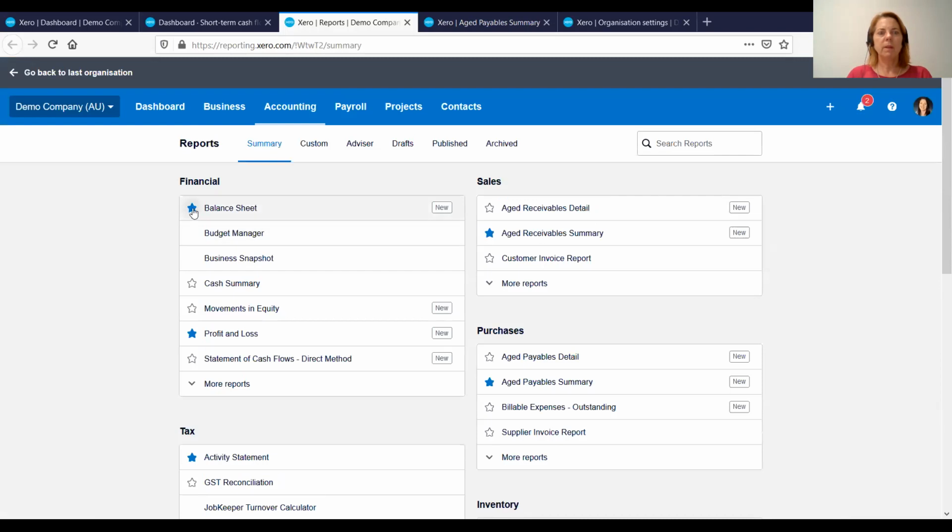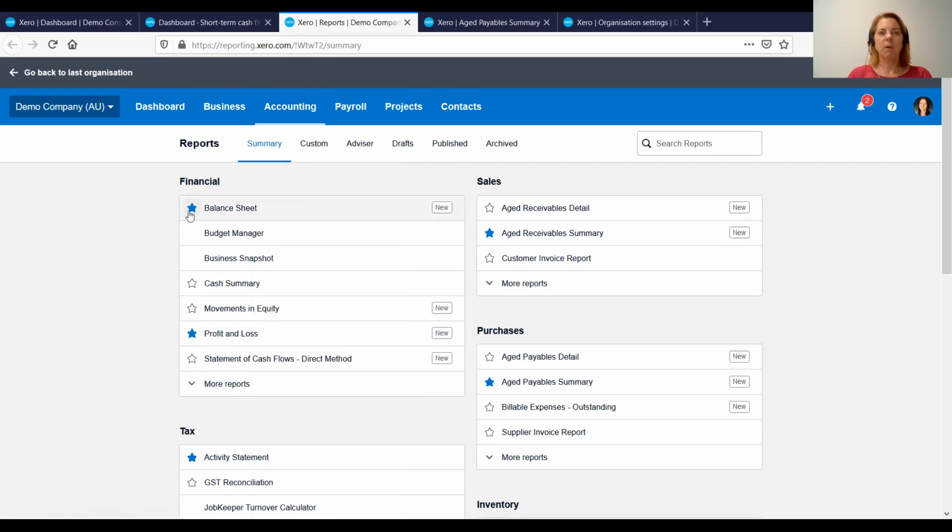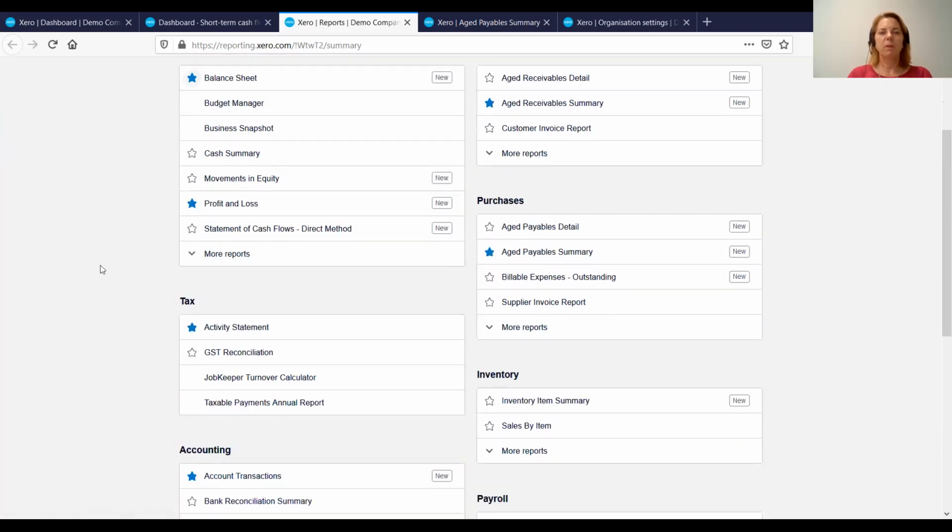The ones that have been starred here, that's a little shortcut where you can put your favorites, so that when you then click on accounting, any that have been starred here come up as reports in this screen. So then you can take them off, unstar them, and they're not there anymore. And then, yeah, so you can add and take. You probably just want your key reports there.